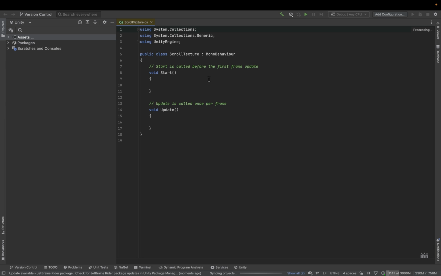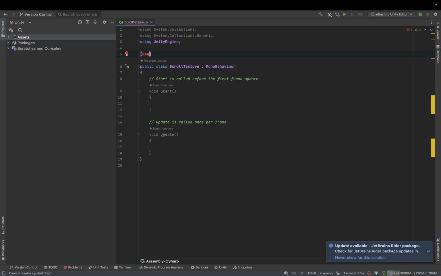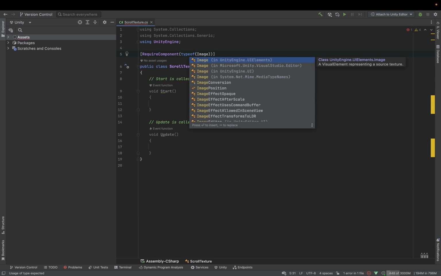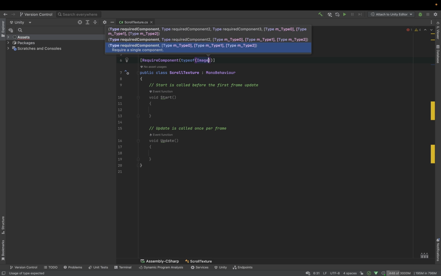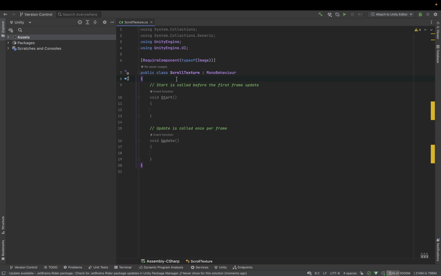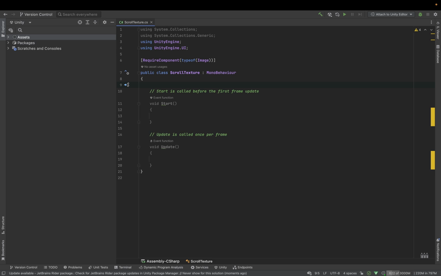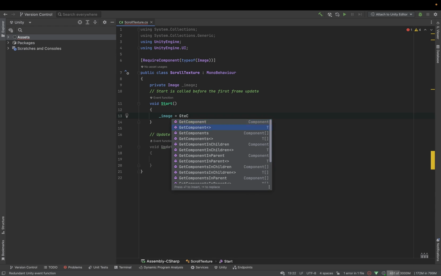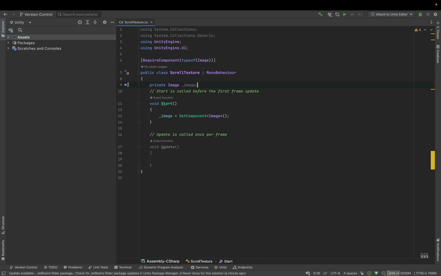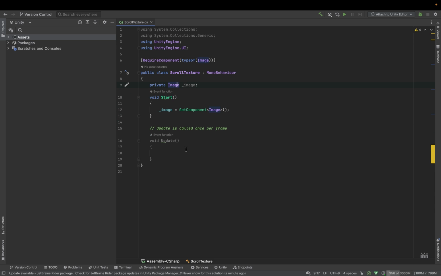Okay, so we are ready to implement the main part of the tutorial. Because we are going to use the behavior with images, let's add the RequireComponent attribute to the class with the particular type. In our case, that's Image. Then let's add an image field to the class to cache the image in the Start method. Okay, let's remove unnecessary comments.